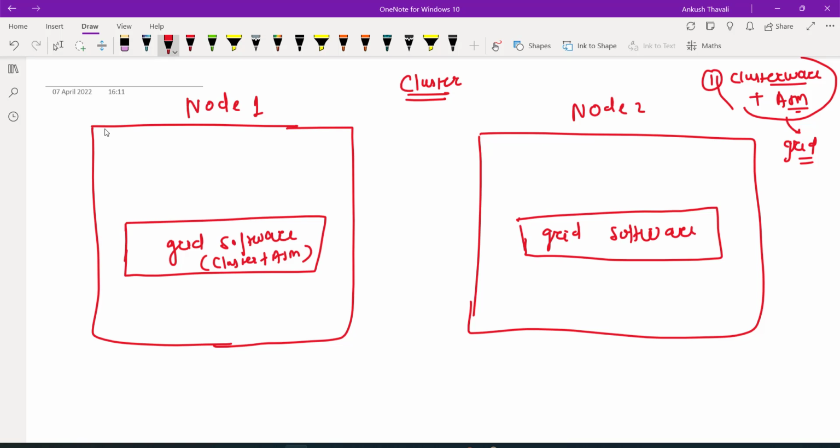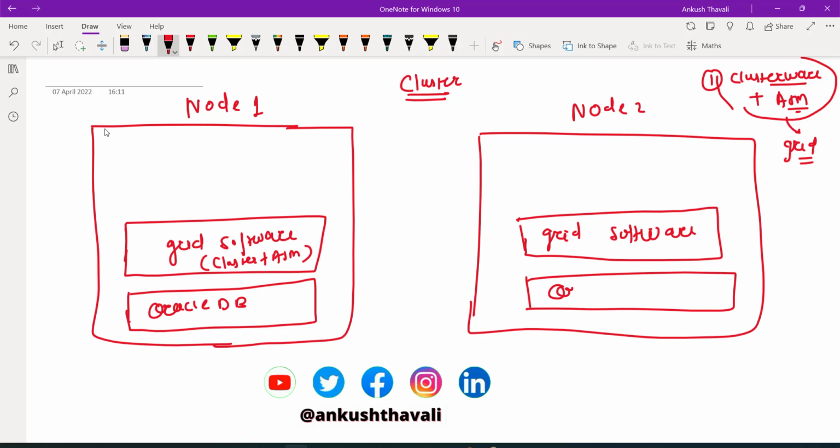Second thing, what do we need? We need one more software, which we call database software, because without a database, how are you going to store your data? So the first software we are going to install is grid, and the second software is my Oracle database software. Oracle DB will be here and Oracle DB will be here.